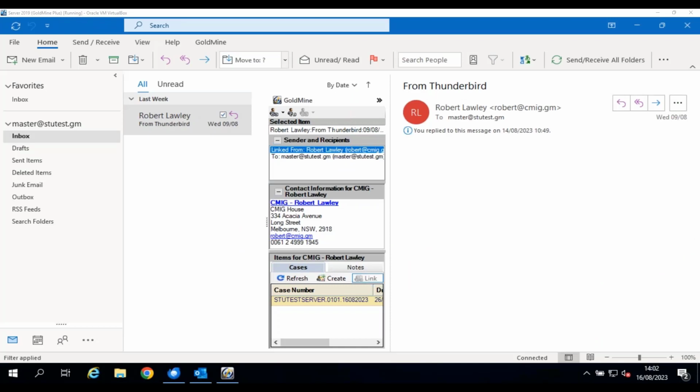We should be looking at my Outlook. And you can see it's a normal Microsoft Outlook, apart from this pane that's been added down the middle. Now, this is the GoldMine add-in. This is the GoldMine Plus link for Outlook. And its main job is to return GoldMine information in Outlook. So as you're sending and receiving emails, the add-in relays that information to you. You're not having to jump between the two applications.